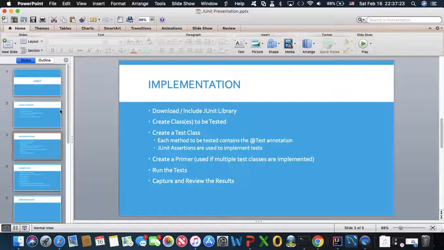Now, if you are testing multiple classes, you can create a primer file which allows you to test multiple classes simultaneously. And once you've set that up and once you've set up your main function, you can go ahead and run those tests and then capture and review those results.